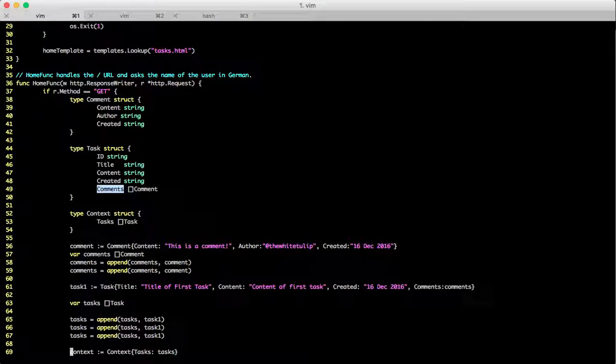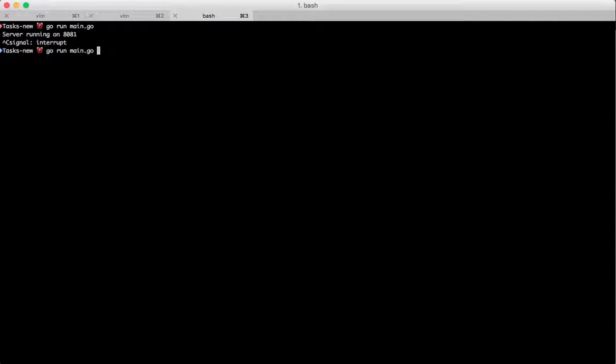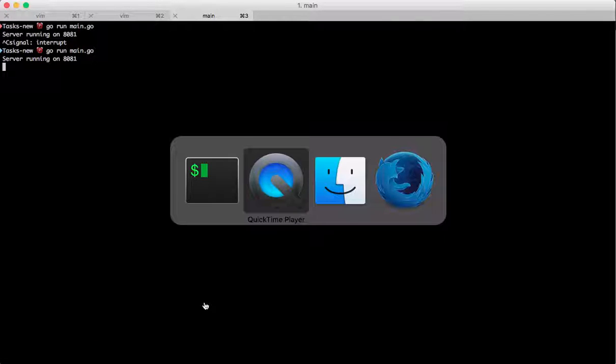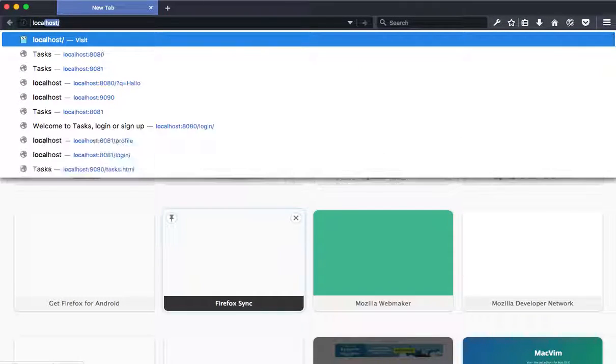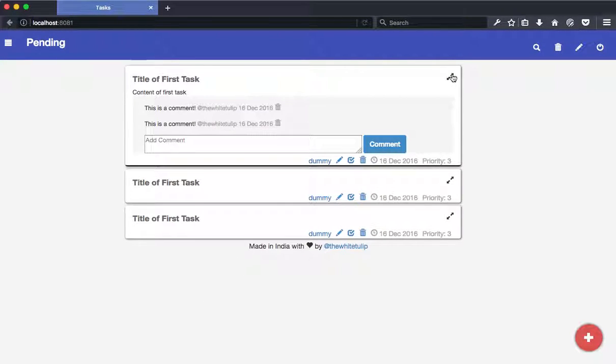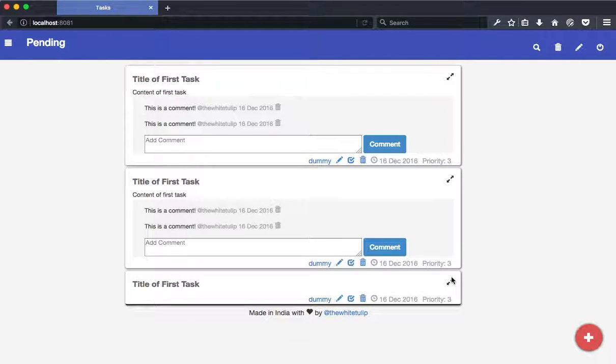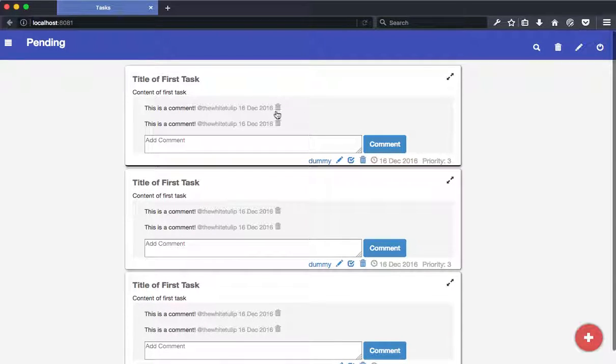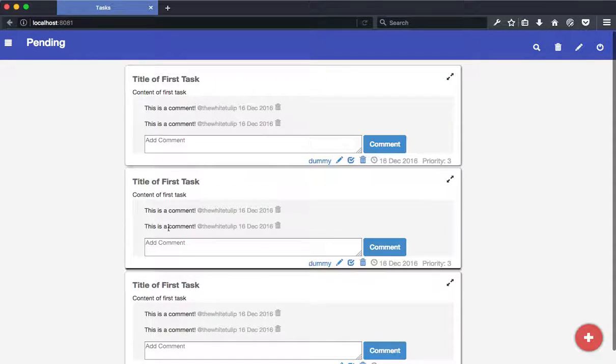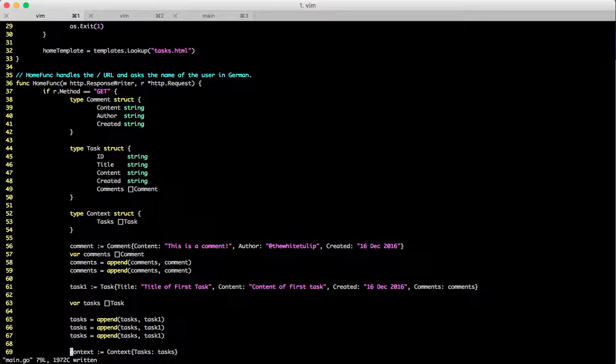So that is about adding comments. So I'll save it quickly and I'll run it. Now the server is running, so I'll go to localhost and it got rendered. So you can see that I have these three tasks. As of now, this dummy data is hard coded. We can change that also later. And in all these three tasks, we have two comments each, and the contents are exactly the same because that is what we wrote inside our program.